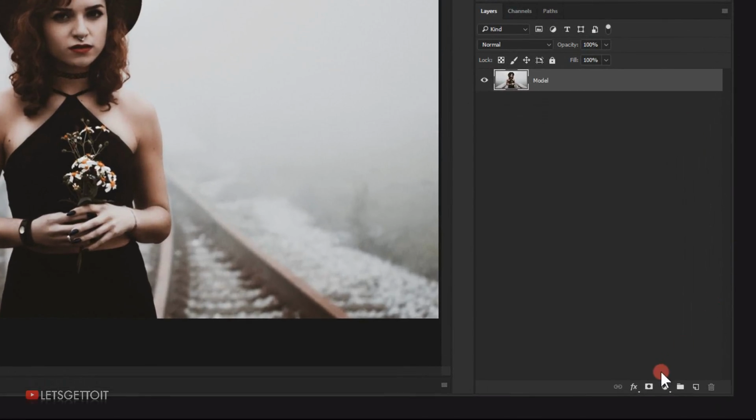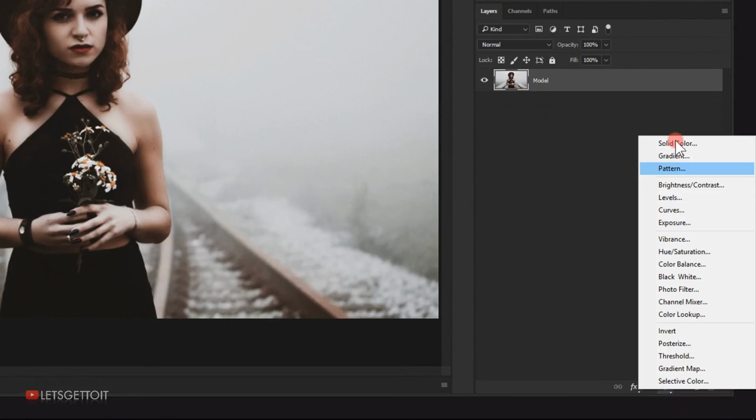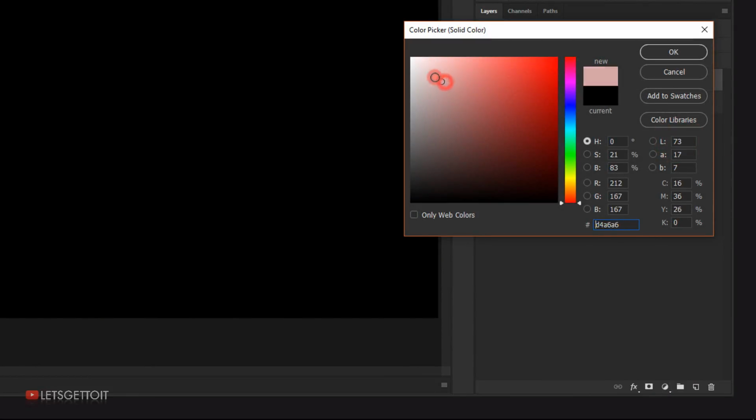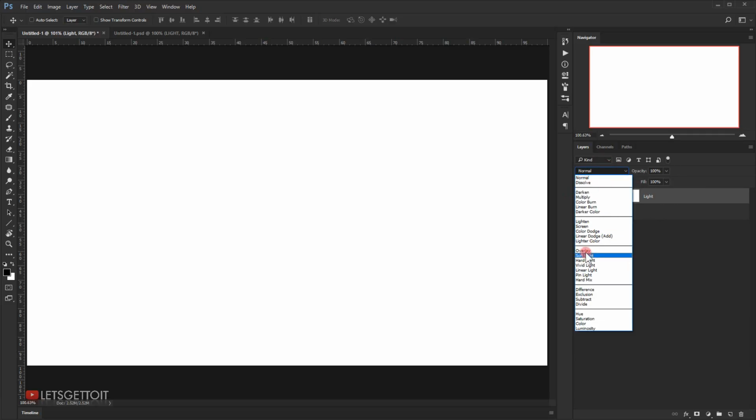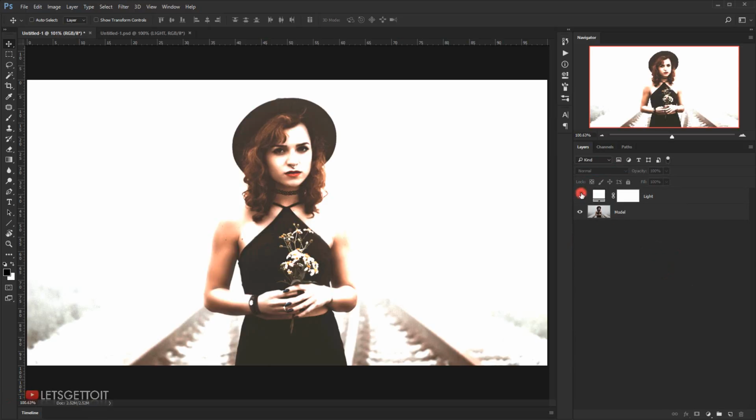Alright, next I will go to adjustment in here, and I'm gonna choose solid color, and then I will choose a white color in here, and I will press OK, and then I will call it light. Now we're just making everything ready for our GIF image or a video. So we'll be making all the layers that we'll be using to create it. Alright, and then I'm gonna change the blending mode of this to overlay, and as you can see now it will make this light that looks really cool.